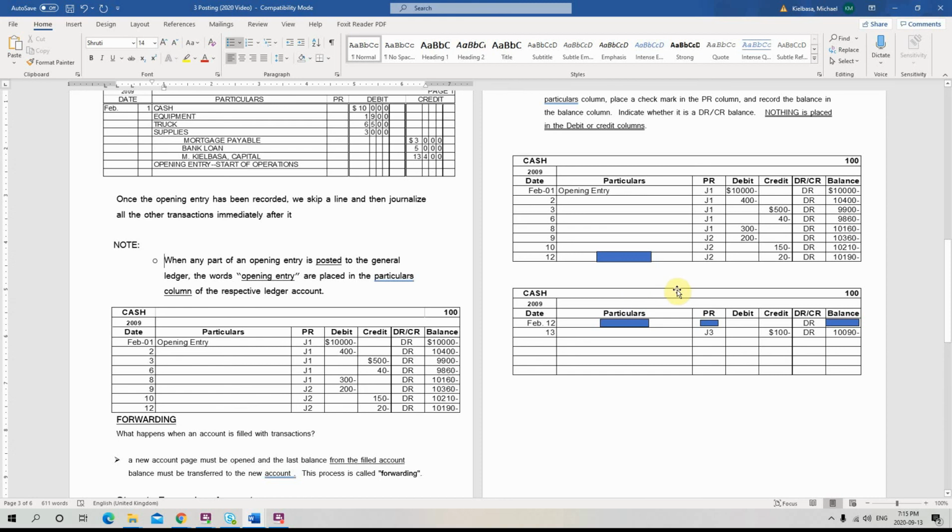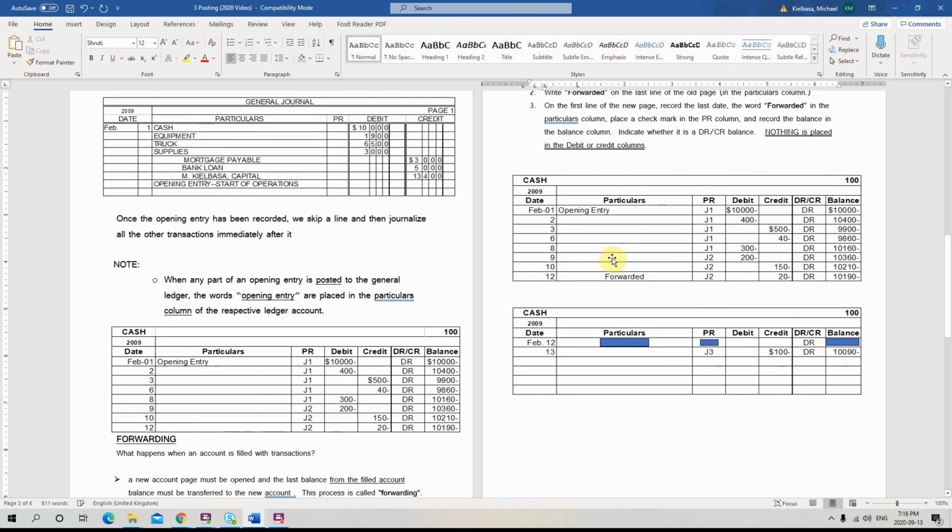And we write forwarded on the last line of the account that gets filled up, and we transfer this final line to the beginning of the new account. So February 12th, and we write forwarded because this indicates it's coming from another account. This indicates that it was forwarded to a new account.